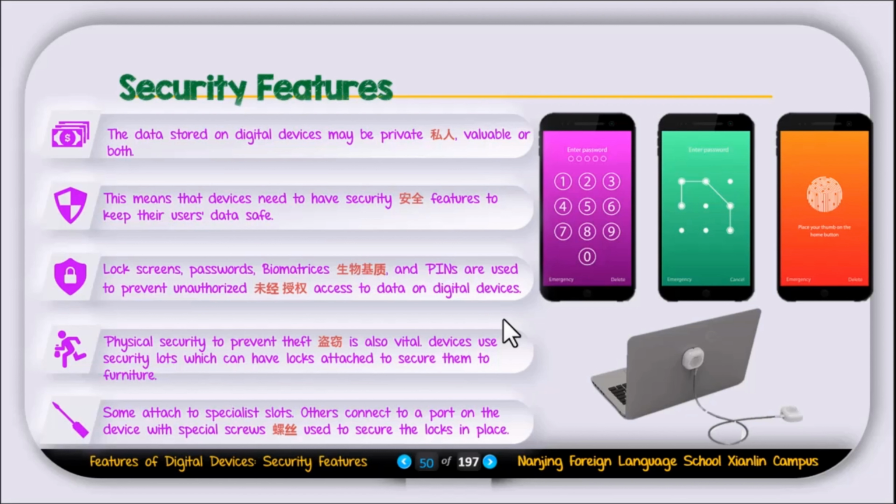That's it for today's class. We are done with the features of digital devices. Next class, we'll discuss the different types of peripheral devices.